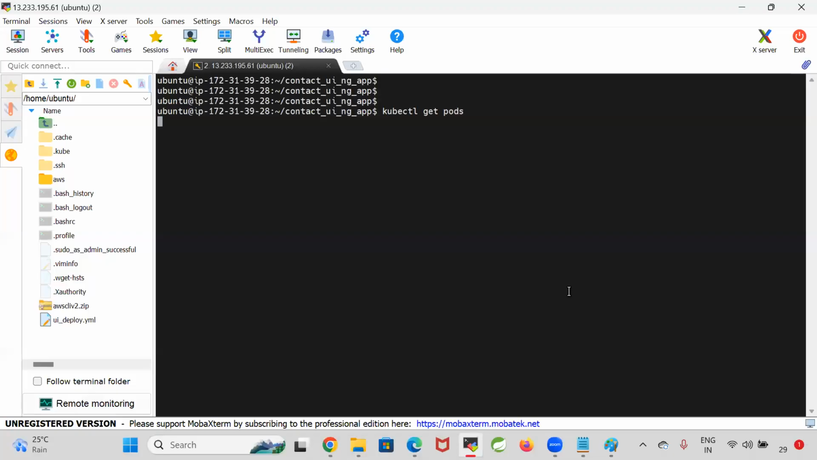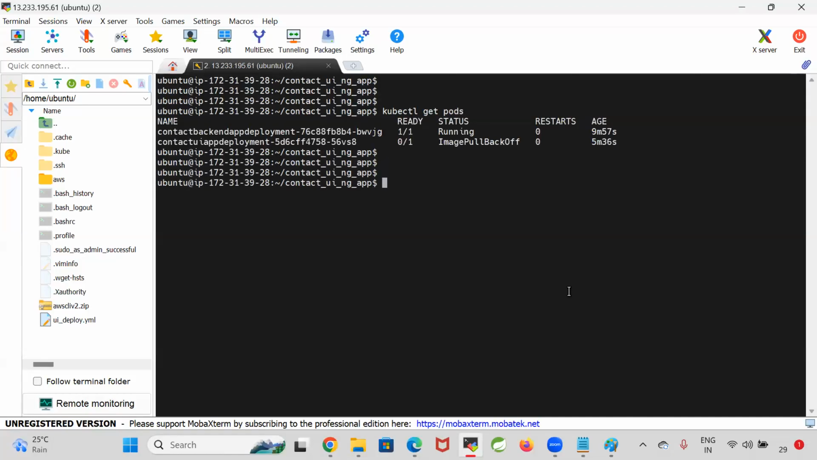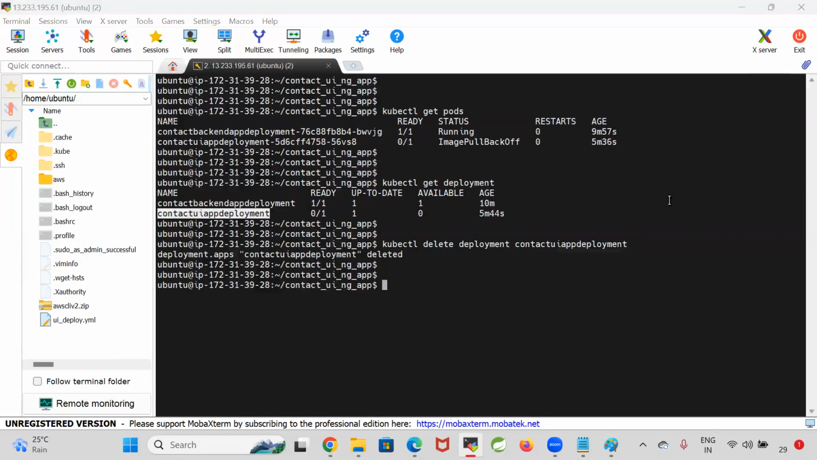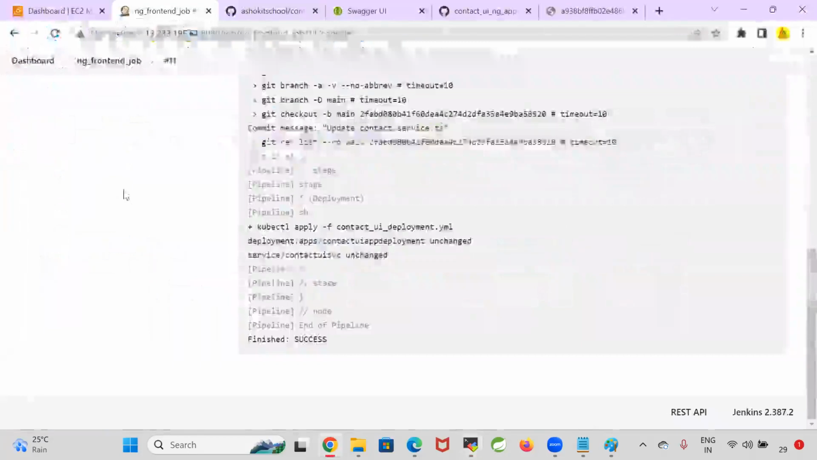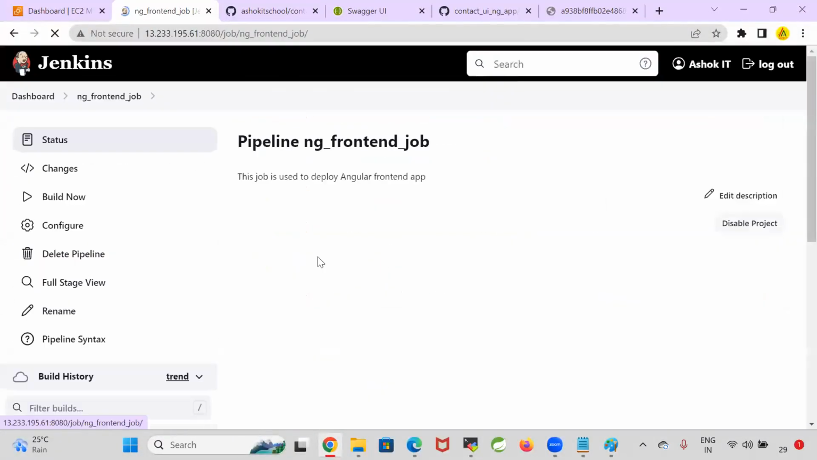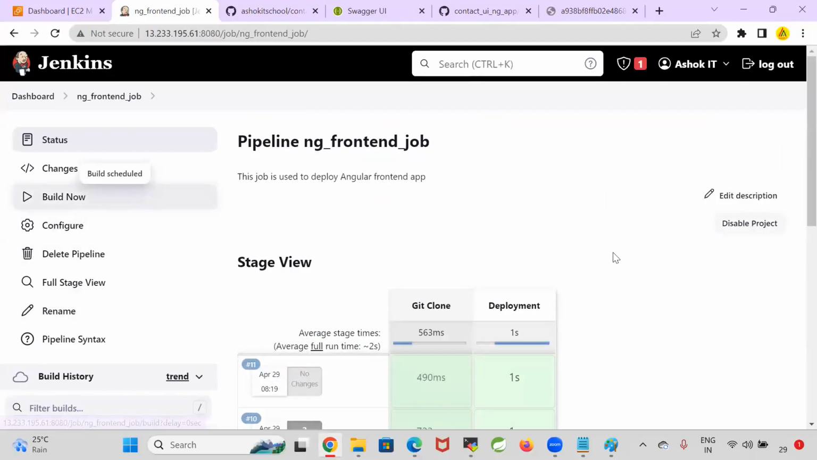kubectl get pods. kubectl get deployment. The deployment is not deleted. kubectl delete deployment name. Yes, now it is deleted. Front-end job will run now.